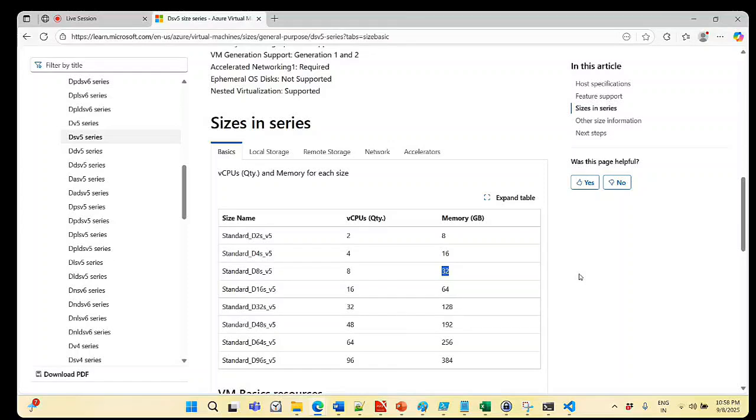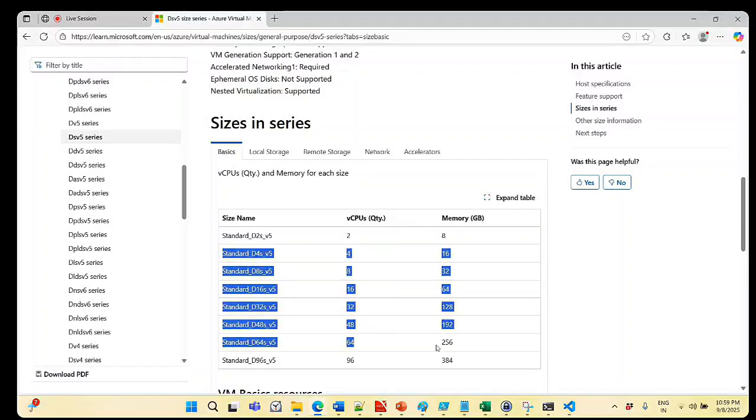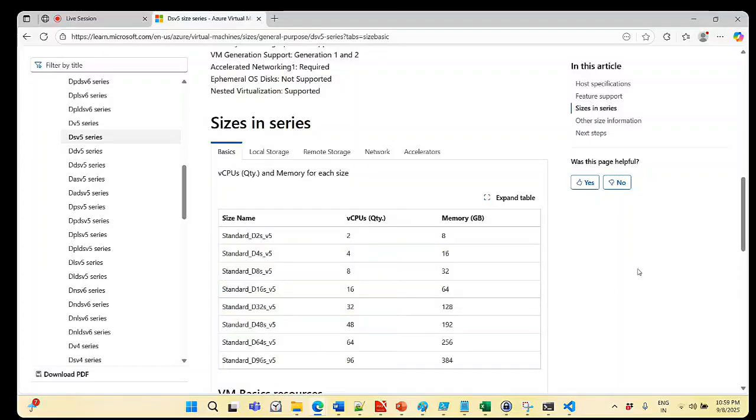First thing, you are using a free tier version. The free tier version does not support all these series. That's the first point. And second point, it should be region specific also.